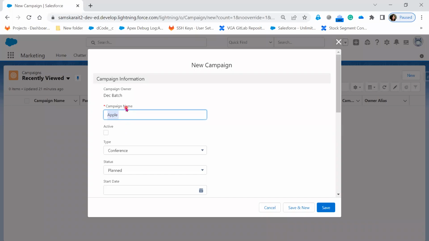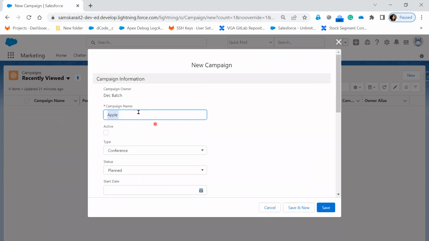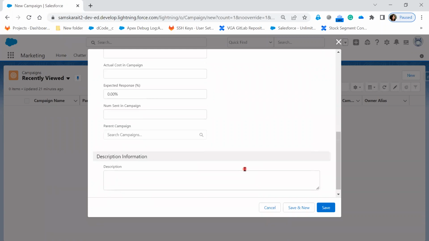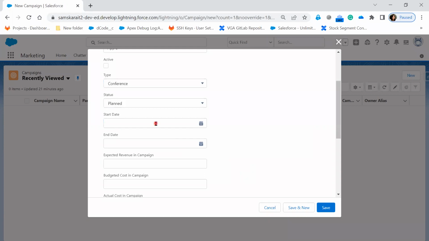This is a mandatory field. How many mandatory fields do we have here on the screen? Only one field is mandatory, which is the campaign name. Campaign name is mandatory. Rest all information is not mandatory, but in real time, we have to put this information.